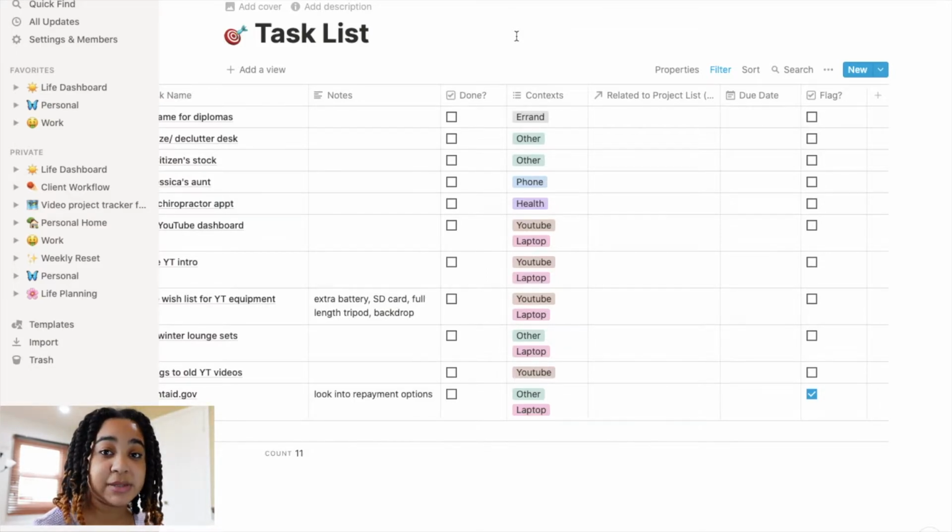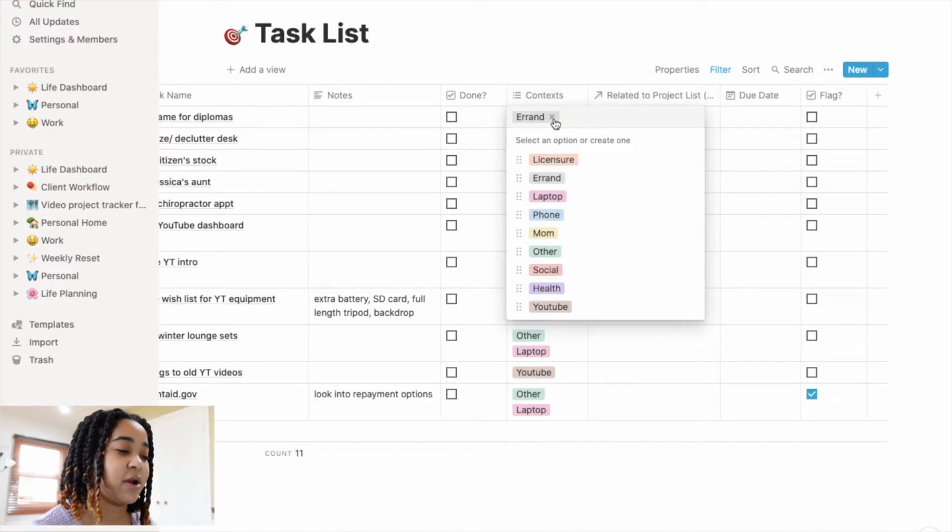Like I said earlier, I would explain a little bit of what context means when we got to the more relevant area for that. And so what I mean by context is like how when you open this area, it gives you a ton of options. Granted, you have to type in all of these options yourself, but there seems to be no limit on how many options you can have here. So I have like licensure, errands, laptop, phone, mom, other, social, health, YouTube. I have a ton of options.